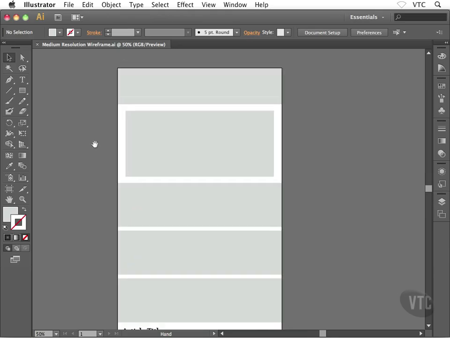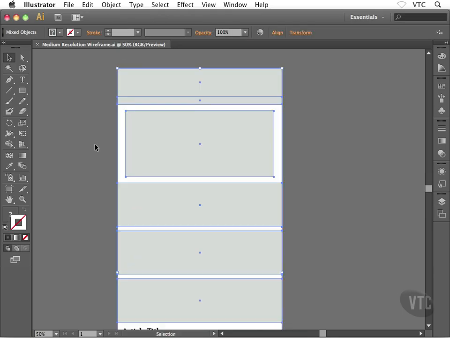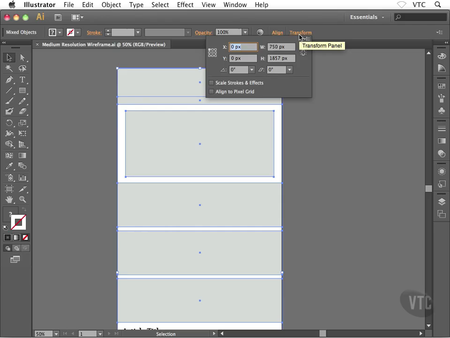So check this out. What I'm going to do is hit Control or Command A on my keyboard, and then I'll flip into my transform panel, either the actual panel itself or the transform drop-down from the options bar here at the top. And there's the dimensions of our wireframe document, 750 by 1857 for myself anyway. So what I would do is copy everything, then head over into Photoshop and choose File, New, and set up the Photoshop file to be the exact same dimensions that I see here inside Illustrator.